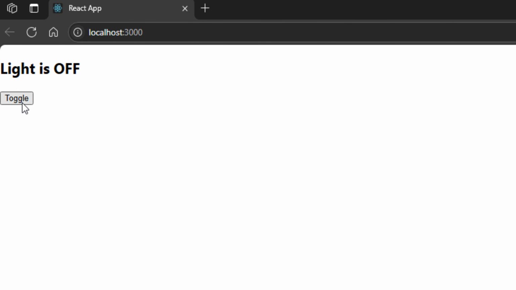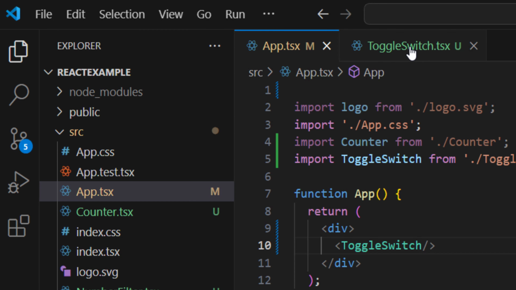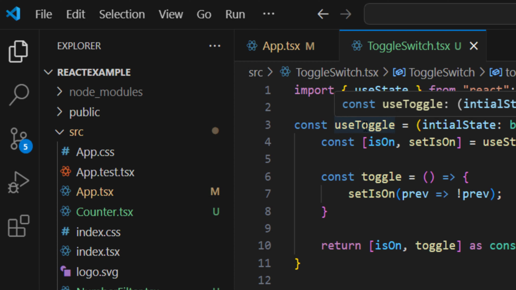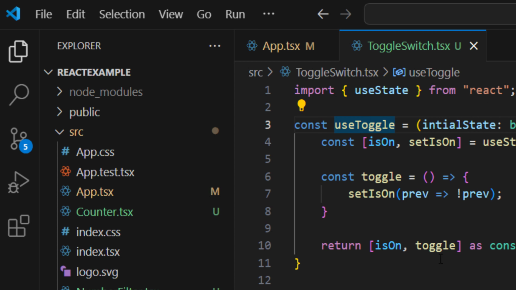Alright, let's click on the toggle button, and now you see the light is on and the light is off. Very simple, right? So you see that every time you need to control something like a boolean with a function like toggle, you can use the useToggle hook here. Okay, so this is a custom hook.